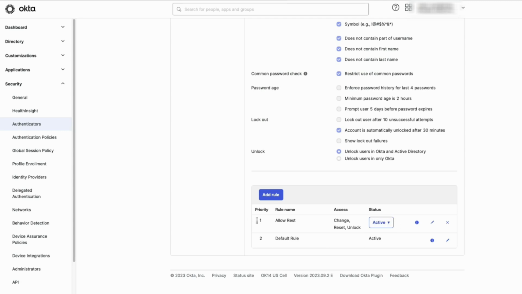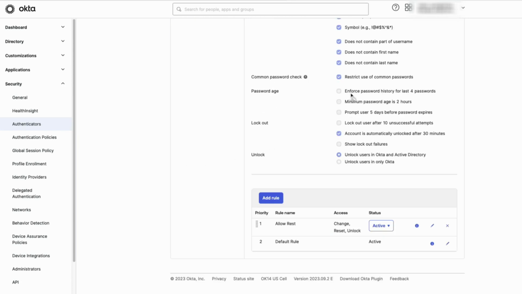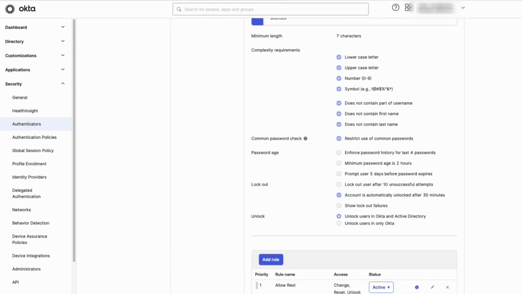Verify that the password settings in Okta's Active Directory password policy align with those in your Active Directory. Finally, check that the Okta service account has the necessary permissions to change passwords in Active Directory. If you adjust any permissions, remember to restart the Okta AD agent service afterward. And that's it.